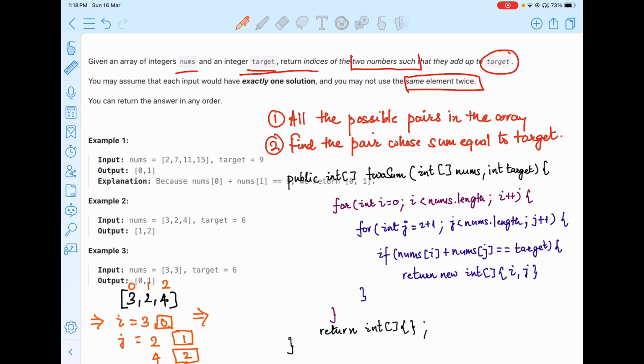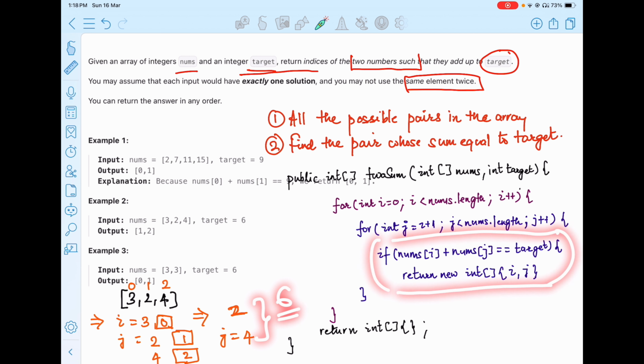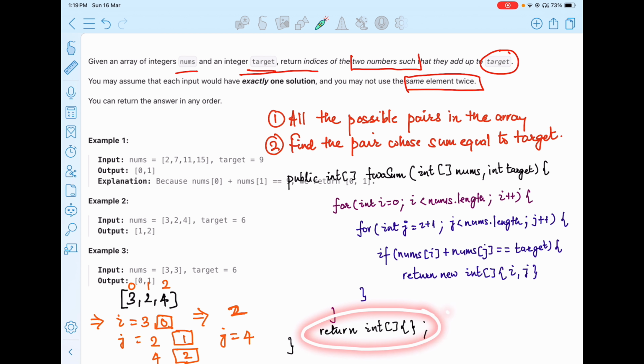With that plus 1, i would become 2, and j can only become 4. If we see the sum of these two elements, 2 and 4, it is equal to 6. If the sum of these elements is equal to the target, we return it. So this is our answer. In case we do not find anything, then we return an empty integer array.